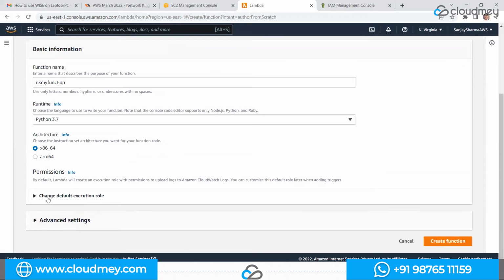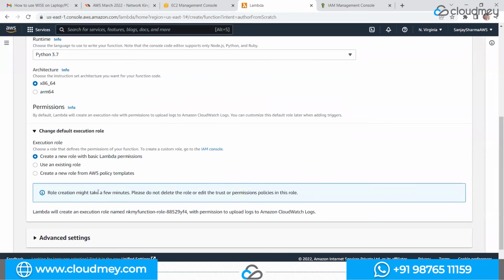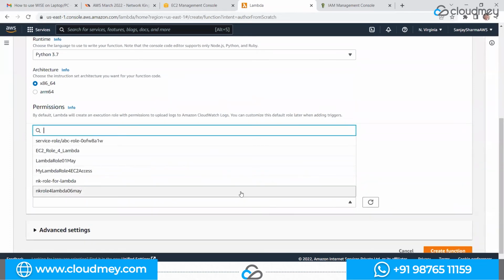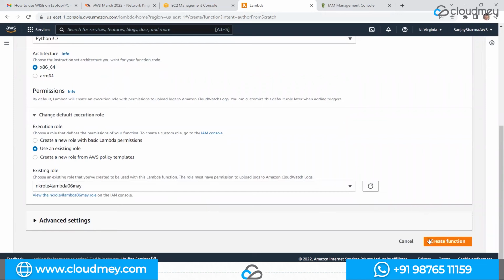Okay. Now, what about the role? Yes, here we go. So you can just go and see existing role. I just created a role a few minutes back, and the role name was NK role for Lambda 6 May. This was the role I just created. So this is the role in the list of roles. You select the role. Without the role, it will not execute. The role is very important, the IAM role. So you selected the IAM role here. Now just go and create the function.